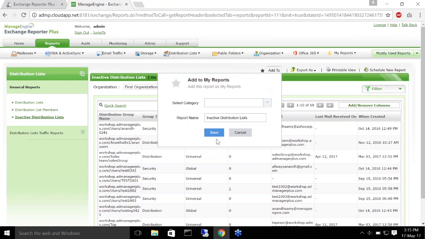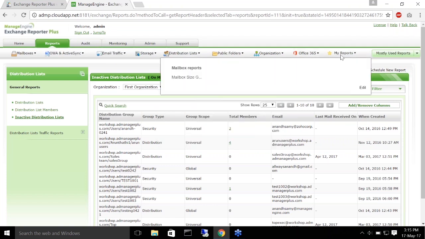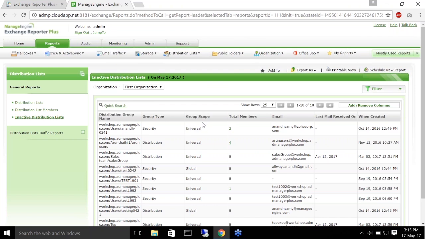So once you bookmark the report, you just need to go to the My Reports option in order to find out which report was bookmarked. So you just need to click on the report from here and it pops up on your screen, and that's it.